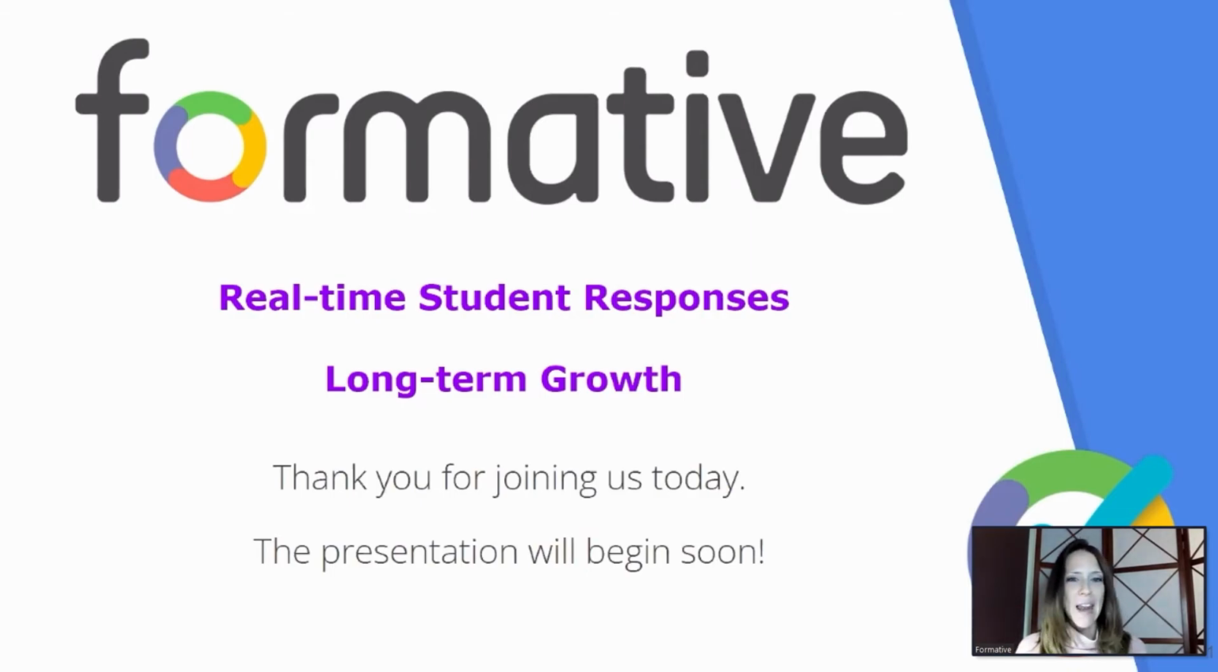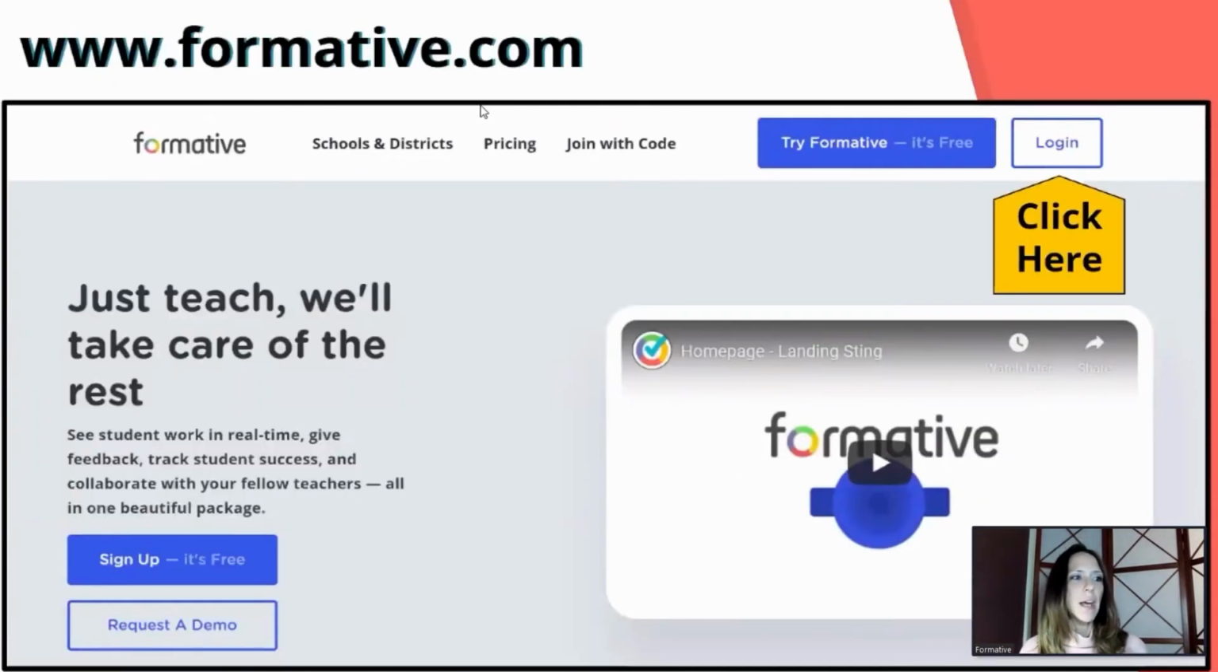Let's go ahead and get started. If you have not yet logged into your Formative account, please take a moment and do that. You're going to do that by going to formative.com, clicking log in and entering your credentials or using your single sign-on. So go ahead, take a quick moment to do that now, and then we will get into it.